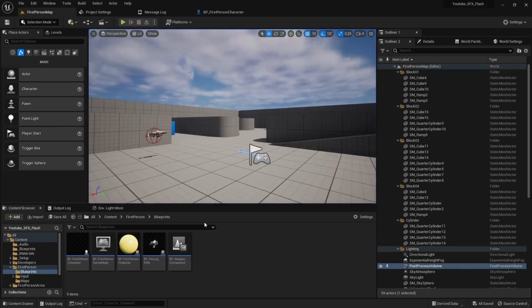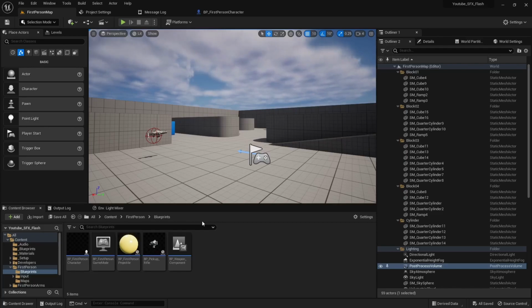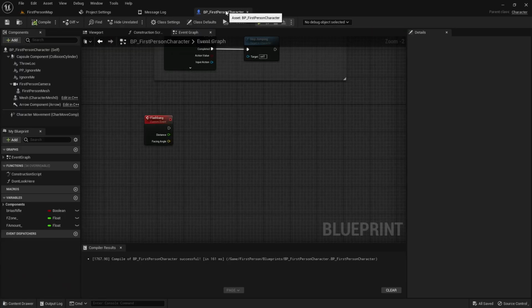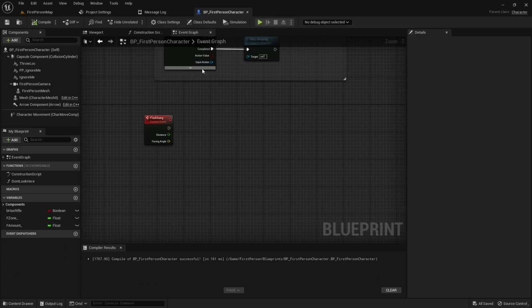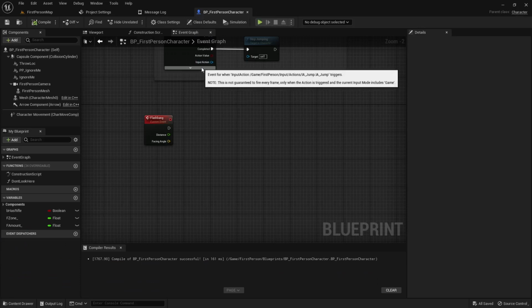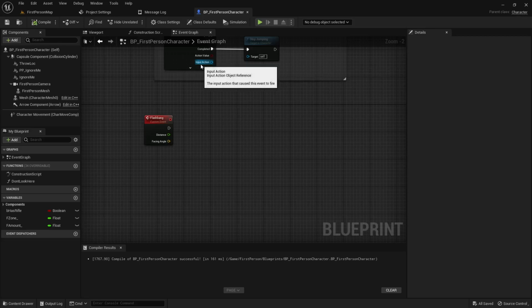Okay, so last we left off we created the actual material for the post-process effect, and we created the flashbang blueprint. In this one, we're going to be working primarily in the first-person character. You can find that under the first-person folder, Blueprints, and it's called BP_first-person character. Alternatively, if you are doing the third-person template, it'd be BP_third-person character, or if you're doing a custom, it'd be whatever your player pawn is.